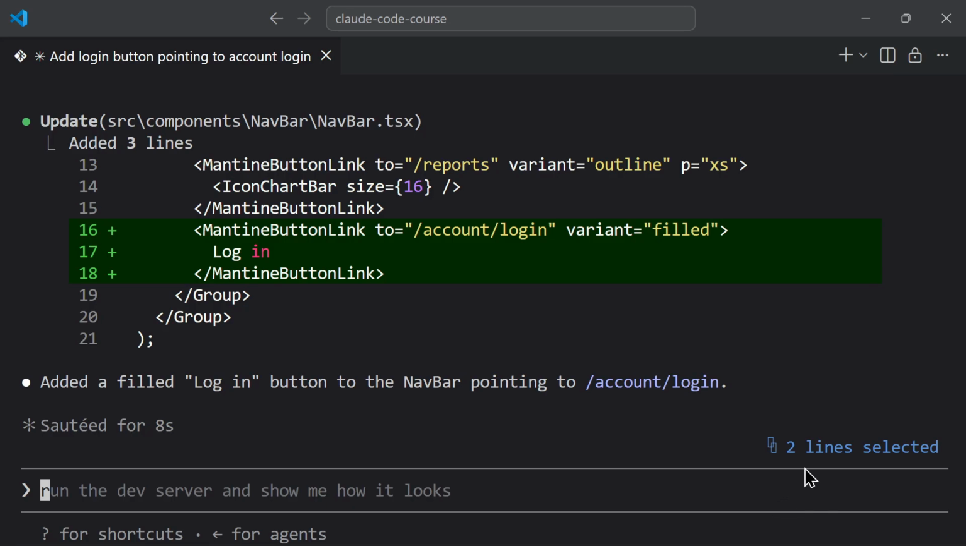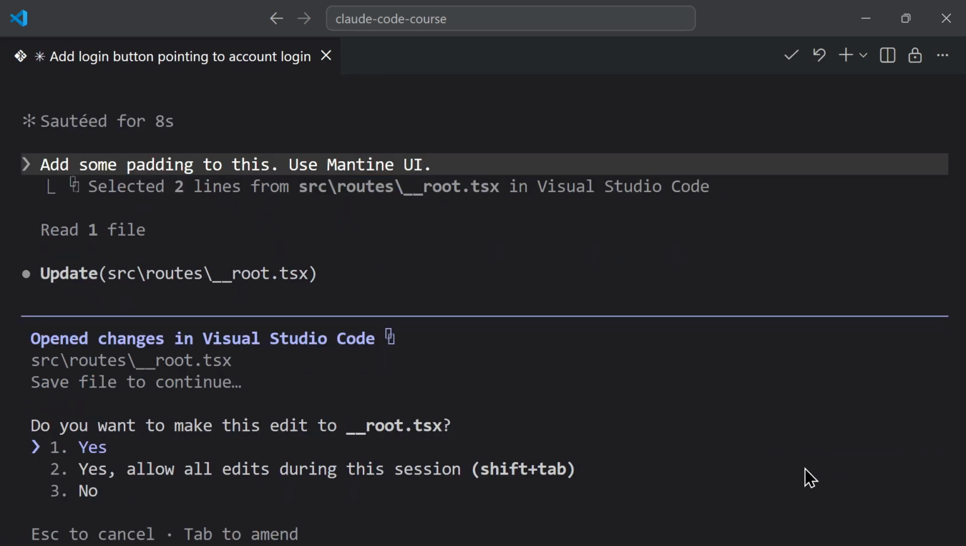So if we say add some padding to this, then it knows that this refers to the lines we've just selected. Now let's also add use Mantine UI, so it will use the UI library instead of plain CSS. So let's send the prompt, and it asks us for permission, so let's just press yes.